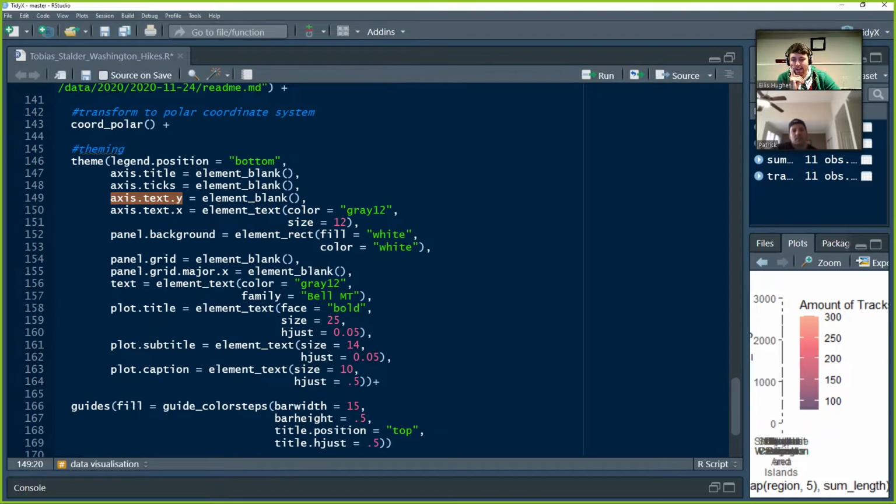Exactly. Setting any text that exists inside of his plot to be using gray 12 and using the font family Bell MT. The plot title, he's going to tell it to be bold, size of 25, and hjust of 0.05. So it's just marginally moved over. Plot subtitle, now it's going to be element_text size of 14, hjust of 0.05. So once again, just marginally moved over. It's like 5% moved over essentially.